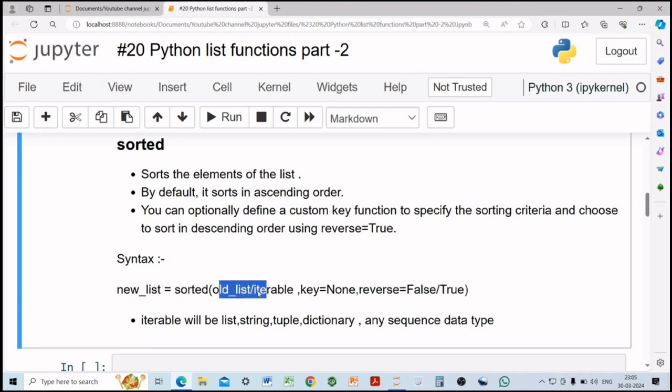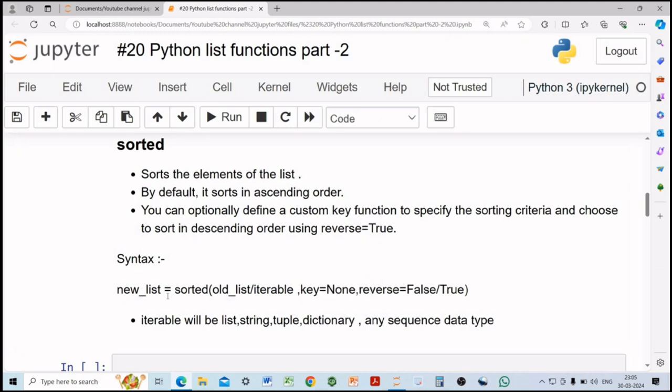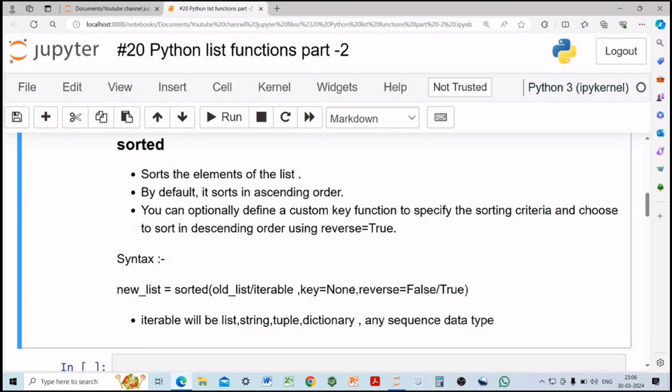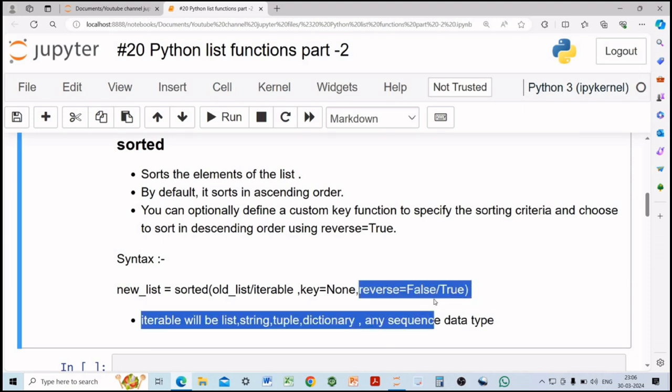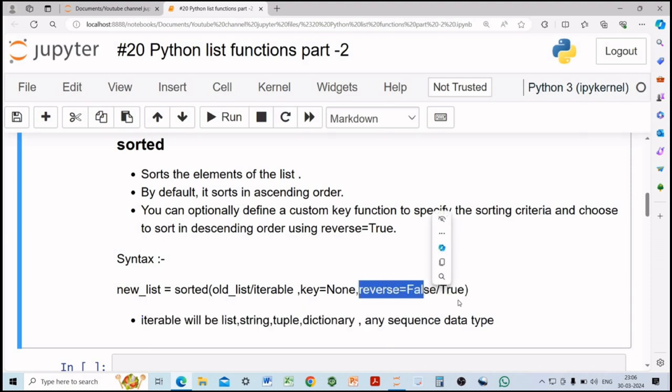then we pass the sorted function, and our old list or any iterable. That iterable can be a list, string, tuple, or dictionary, and then we pass these optional parameters. For ordering a dictionary by key, we can use the key parameter. And when we want our list in descending order, then we can use reverse equal to true or false according to our requirement.